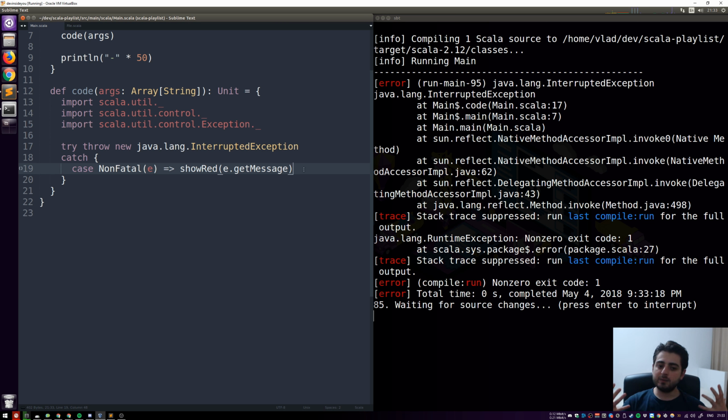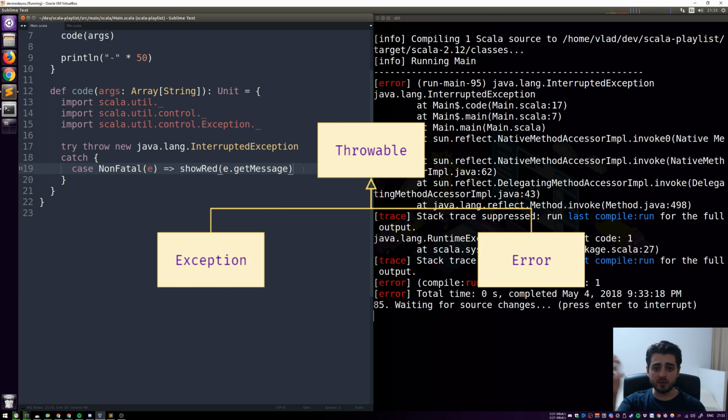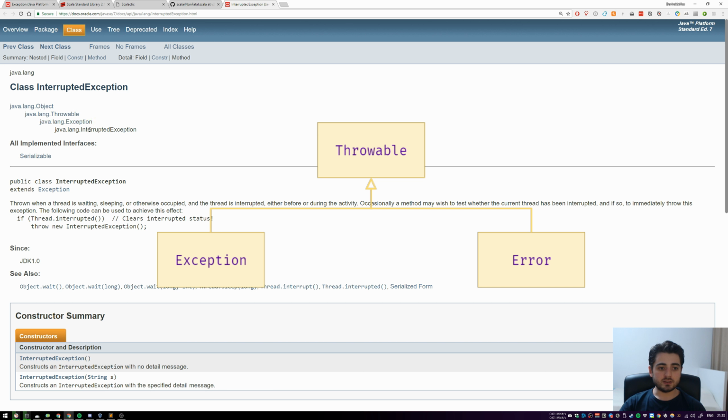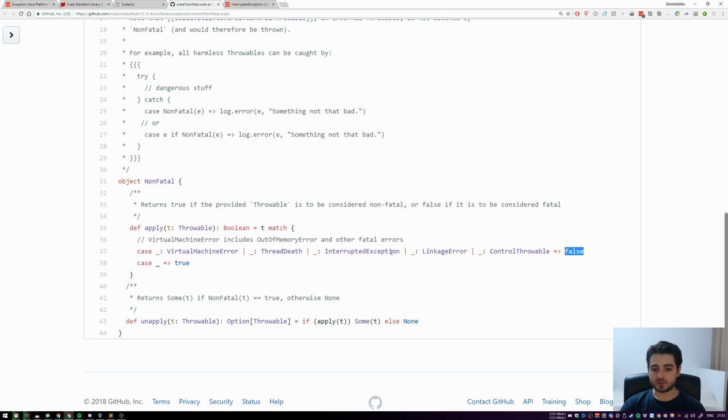Now you might be wondering, why do we need this, right? Because we already said, okay, there is Throwable and there are Exceptions and there are Errors. So the Errors are the ones that we shouldn't handle anyway, right? So why isn't it enough to match an Exception? The thing is that some exceptions, some that are not Errors, are actually kind of fatal, like this one. This InterruptedException, if we look at the API over here, is actually not an Error, right? It extends Exception, right? So NonFatal helps with that, right? So it's defined over here, right? So it's going to rethrow it.